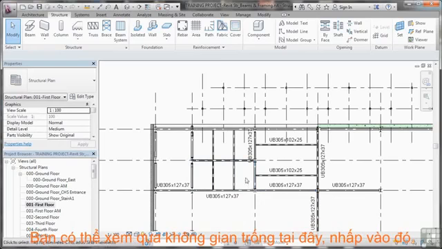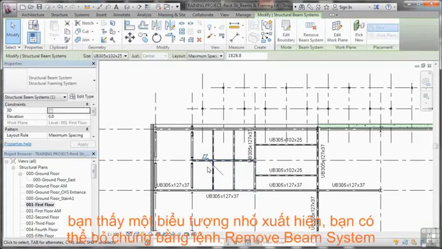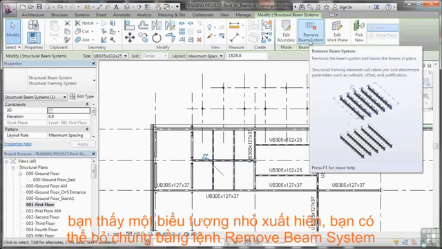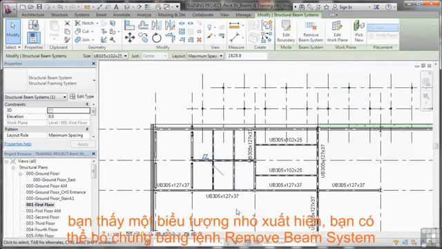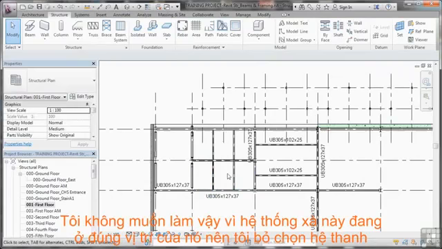You can obviously break that by resetting that system. So if I click on that there now, you can see, look, there's a little symbol there saying it's all locked together. You can actually remove the beam system. So it's a bit like the structural reinforcement where you can remove the system and make that into individual beams if you wish. I'm not going to do that because I want those beam systems to stay where they are. So I'll just hit escape there to deselect those.